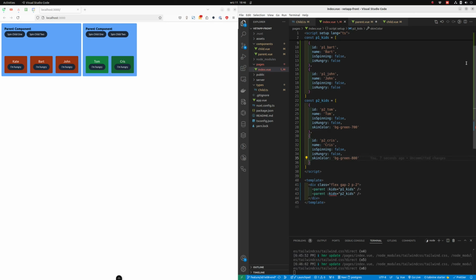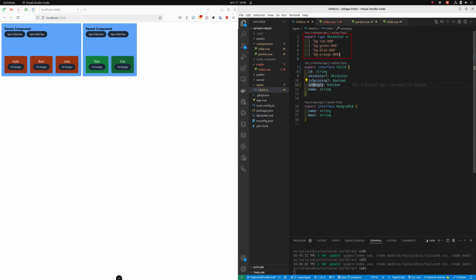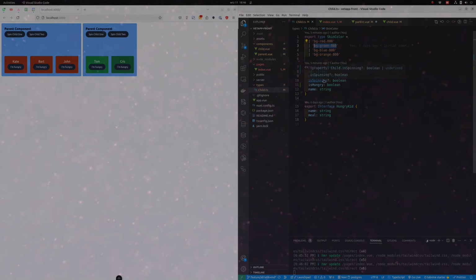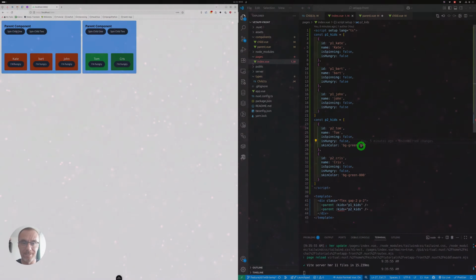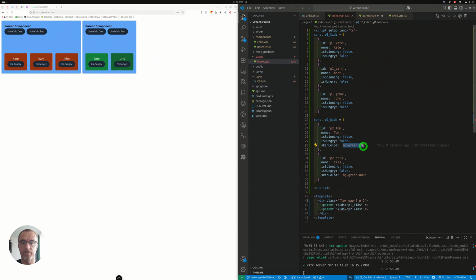As you can see, skin color is not a string type that would allow us to pass any class and any child skin color. We have a set of predefined colors that we can use. And these are typed in class names, as you can see in the video. Let's look at one more detail. Even if I fix the skin color value to bg-green-800 in the first array element, TypeScript still reports an error for the second parent in the kids property.